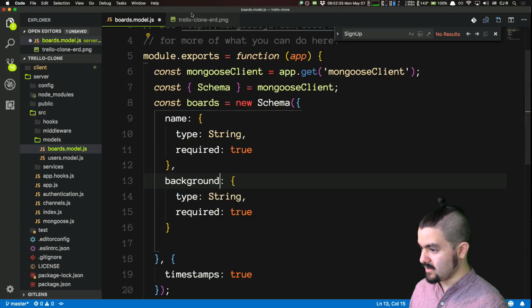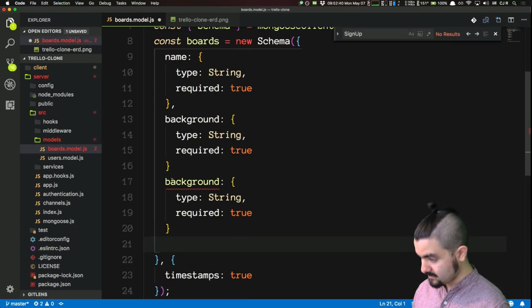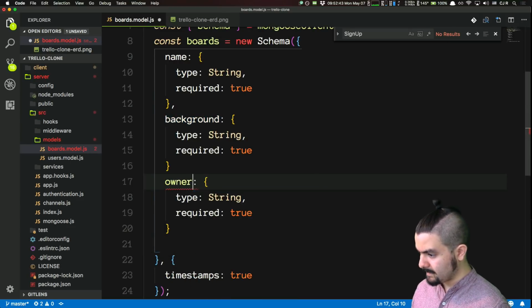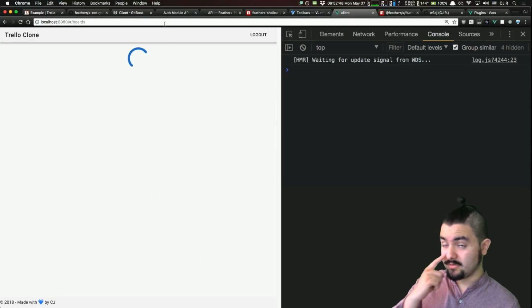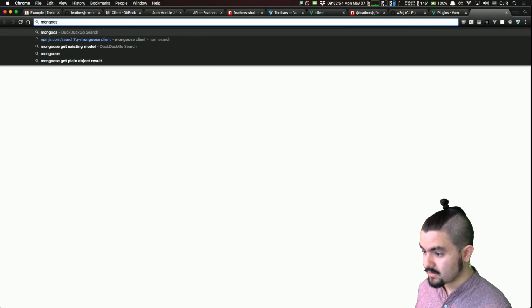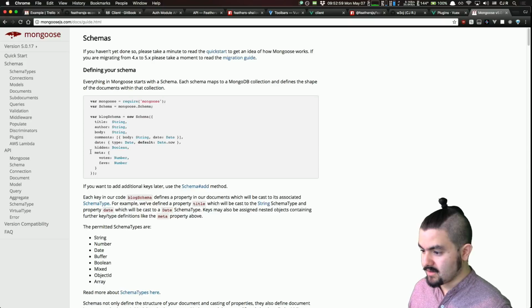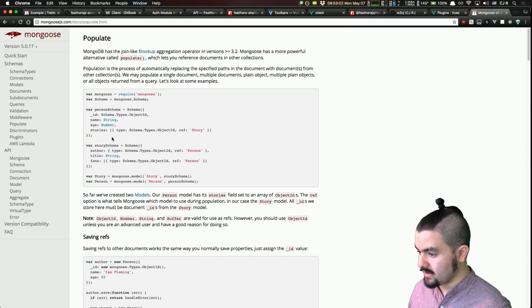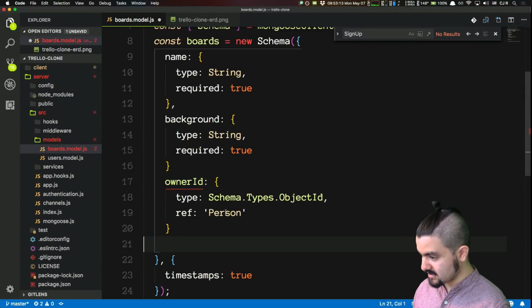It also has an owner ID. This is where we'll go to the Mongoose docs. Type is not a string. Let's go to the Mongoose docs because we want to associate this with the users table. I think they showed here populate. Yeah, so it's not going to be an array, but we can just say user ID is an object ID reference. And the reference is users.